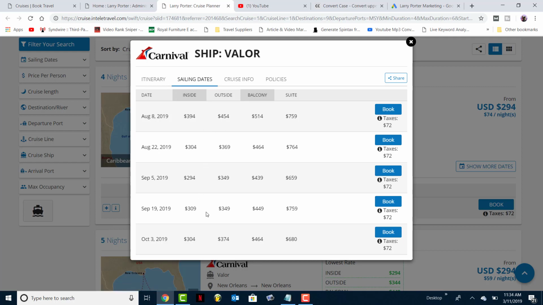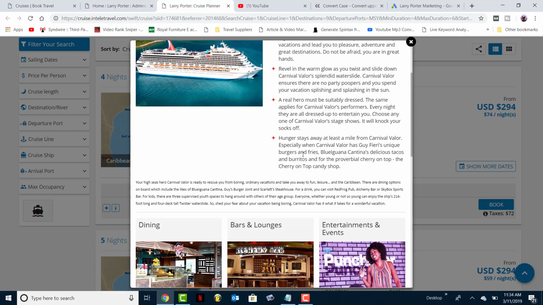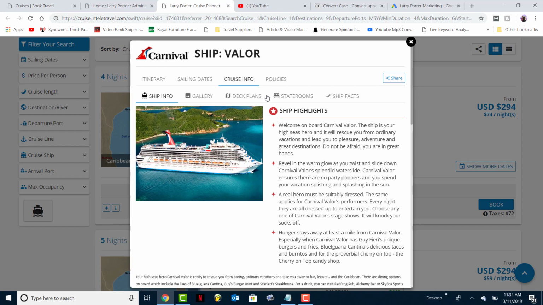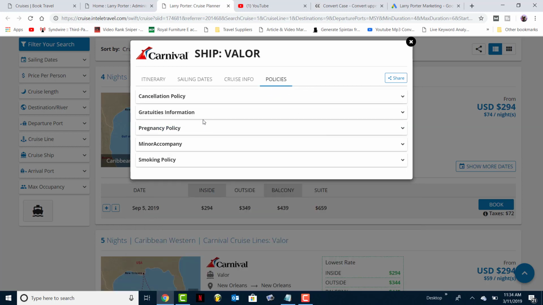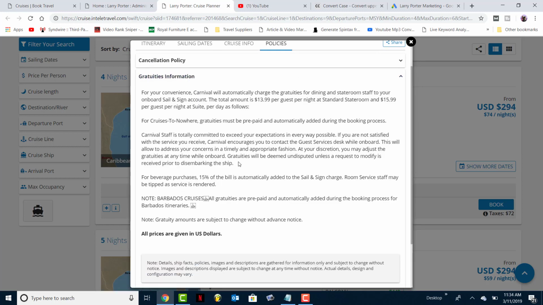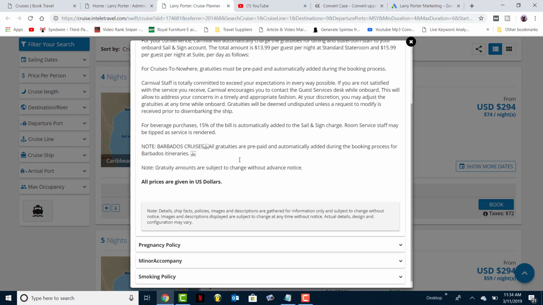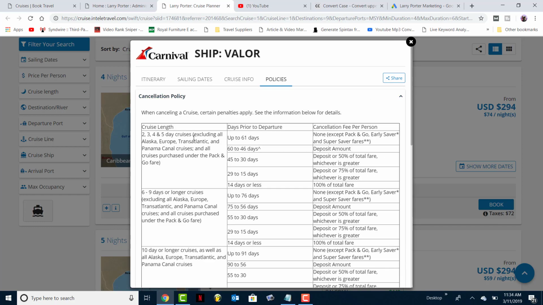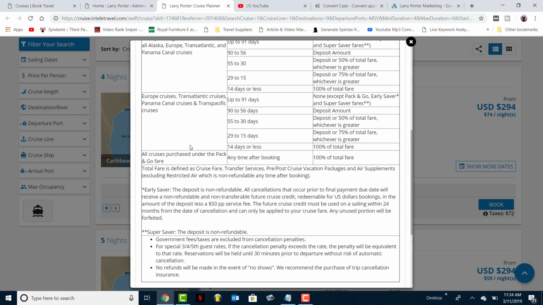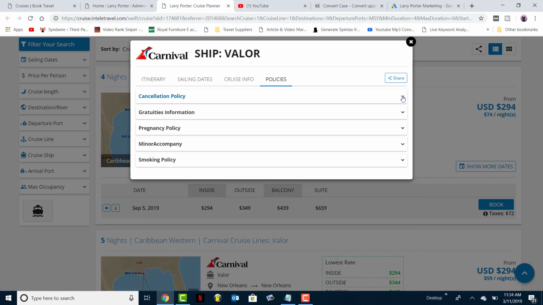So if you want to select different dates, you can. Cruise info, all the info on the ship. Then you can share this with your clients, and I'm going to show you how to do that in a minute. Gratuity information, okay? You can see all this type of information here. The cruise length, cancellation policy, and things of that nature.